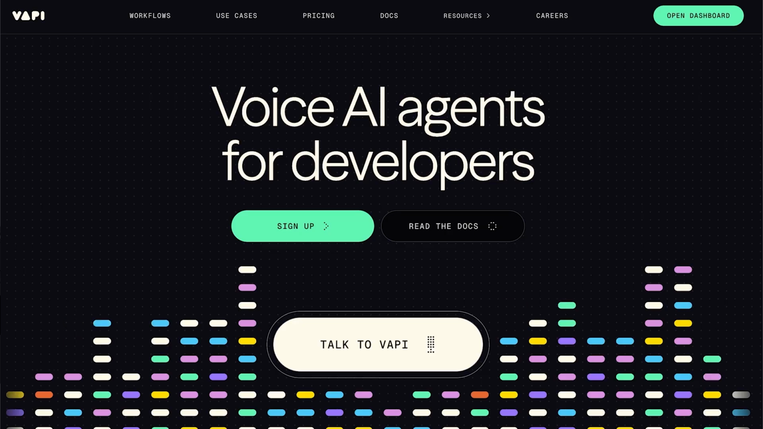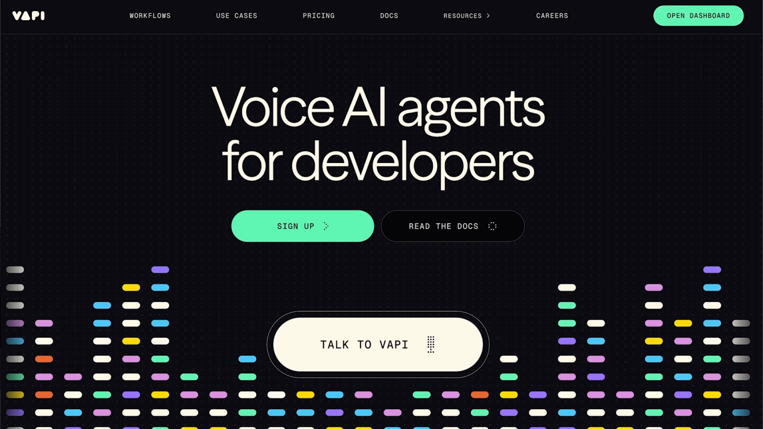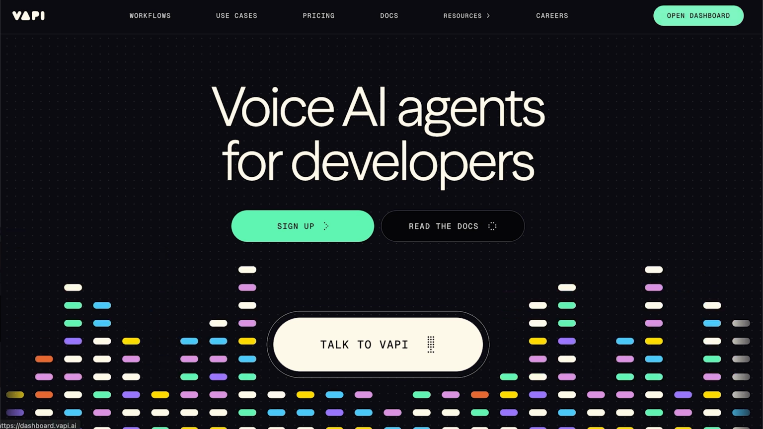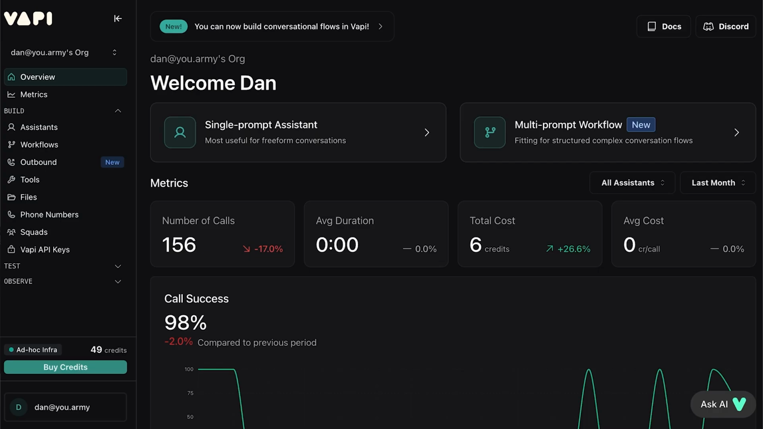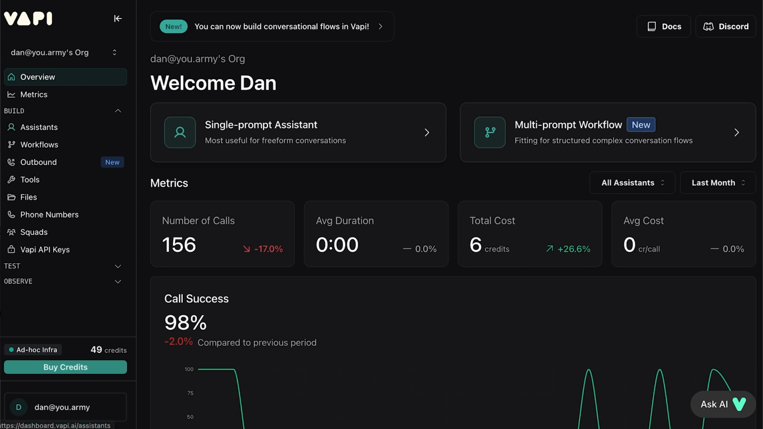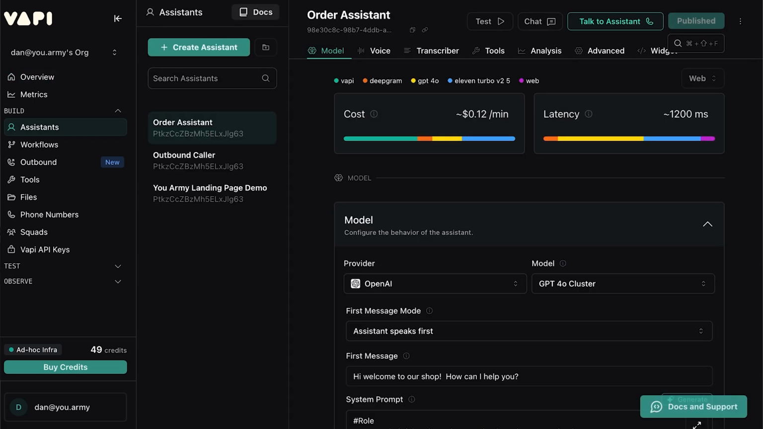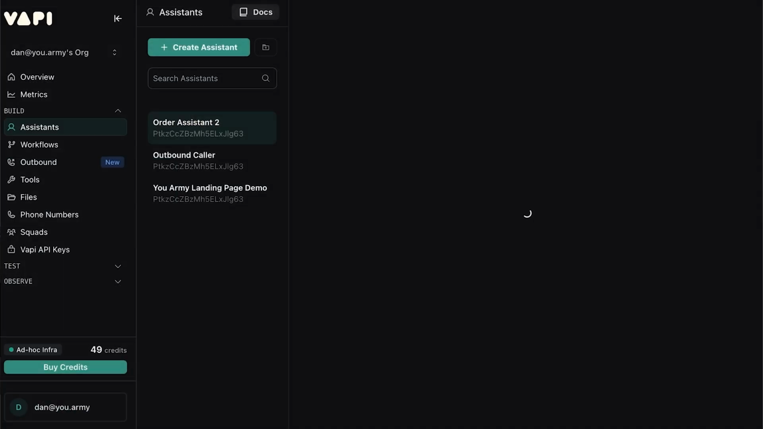Let's dive in. The first thing we're going to do is go to vapi.ai and create an account if you haven't already and go to the dashboard. The dashboard should look something like this. It's got all of your call data. And what we're going to do is go over here to assistants, and we'll go ahead and create a new assistant. We'll call this order checking assistant. We'll use the blank template and create assistant.